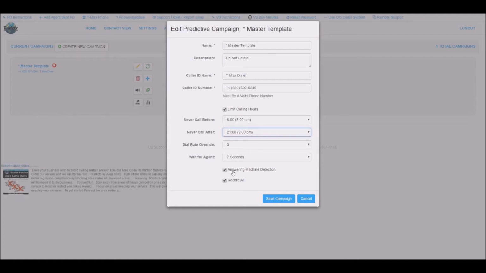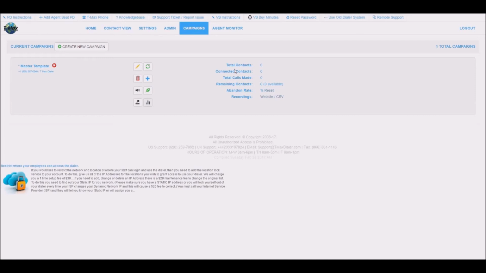Answering machine detection. This chooses whether or not you decide to leave messages. If you have this enabled, it will bypass 80 to 90% of answering machines. And then record all does exactly what you think it does. It's going to record all your calls from this campaign. So let's go ahead and save this. Now the master template you'll never load anything to. This is just a placeholder for your settings. So let's create a new campaign.